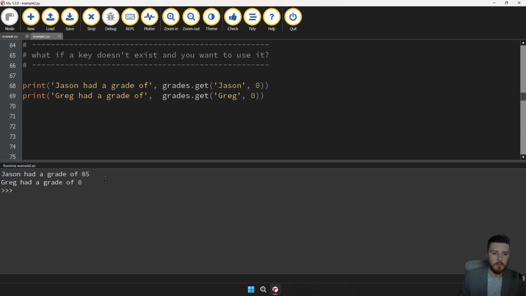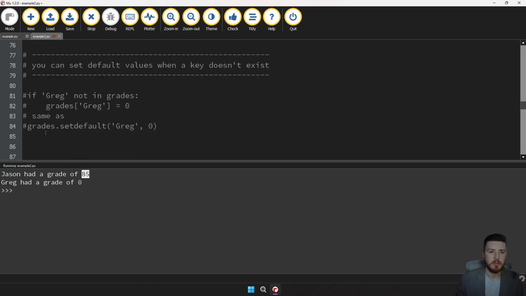So if we run that code, we can see that Jason has a grade of 85, so it got my grade. But Greg doesn't have one, so it returns 0. Pretty useful, and can prevent that key error that we saw. So if you try to access a key that doesn't exist, like Superman, you're able to use this get method to say, hey, if it doesn't exist, just use the default value 0. Very helpful. Okay, let's turn off those.